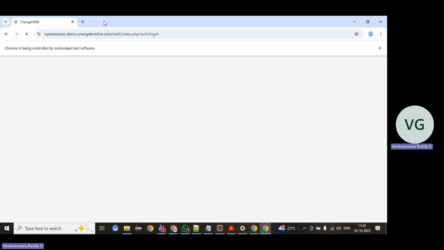Okay, if it is more than 60 seconds, what will happen? If it is more than 60 seconds, it is a page load timeout, and it will fail. See, now the page is loaded and it has stopped loading. Then the next step is what we are trying to do.